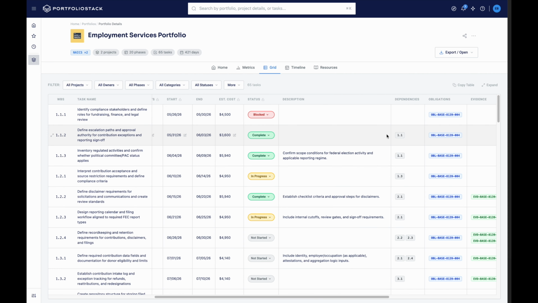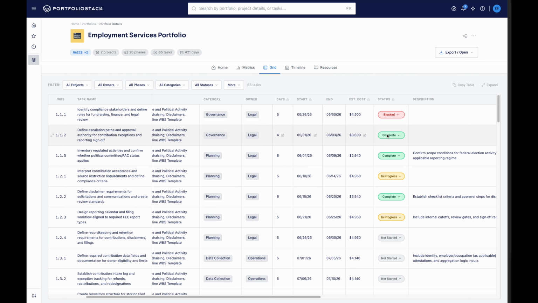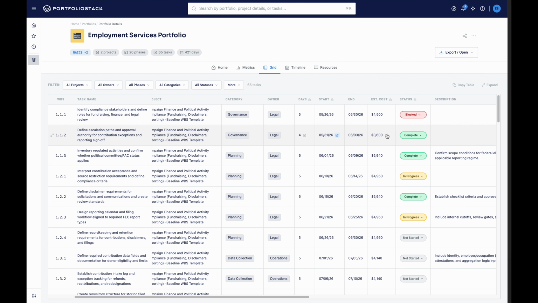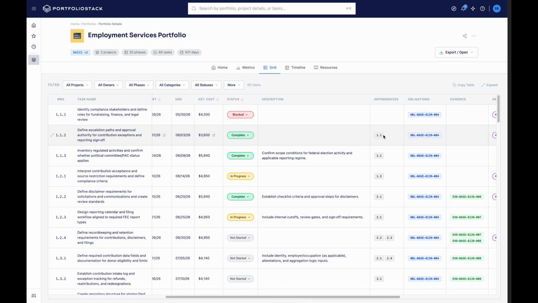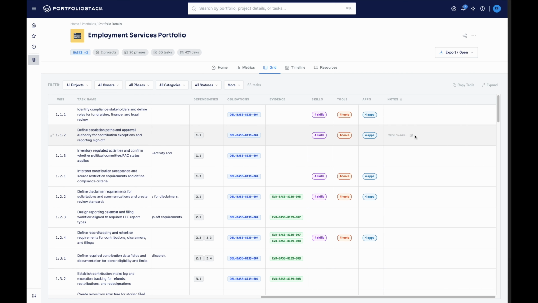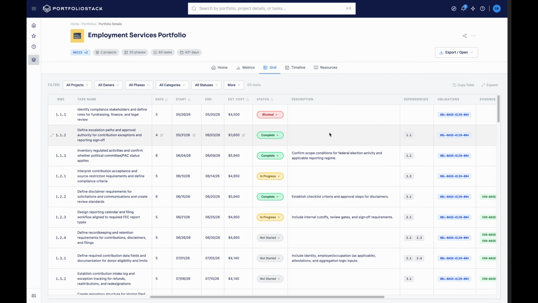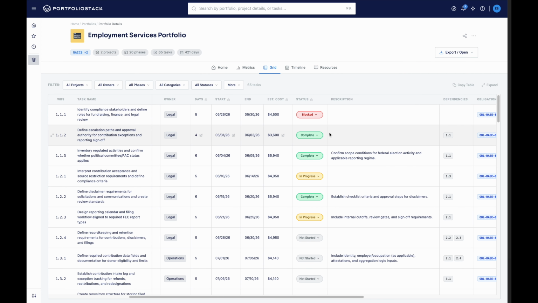Some of these fields come directly from the project template. Others can be updated inside the portfolio. The main editable fields are days, start date, estimated cost, status, and notes. Those are the fields I'll use most often when I'm turning the project template into a working plan.